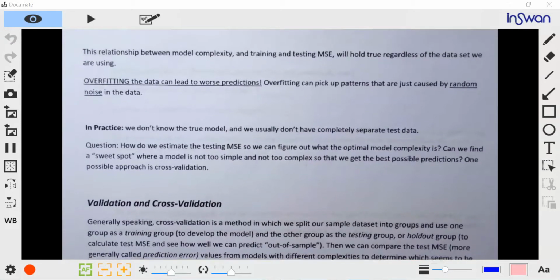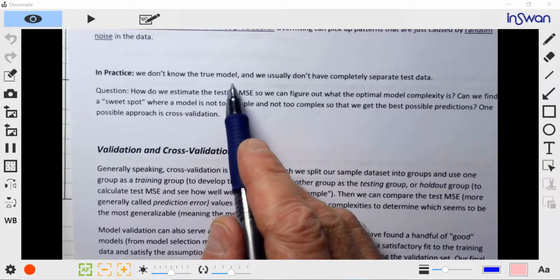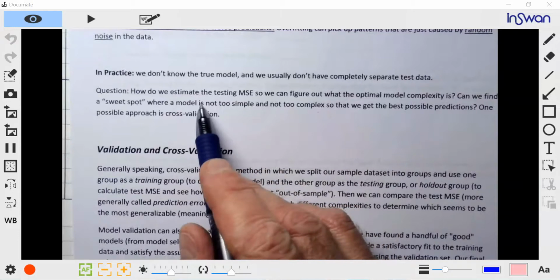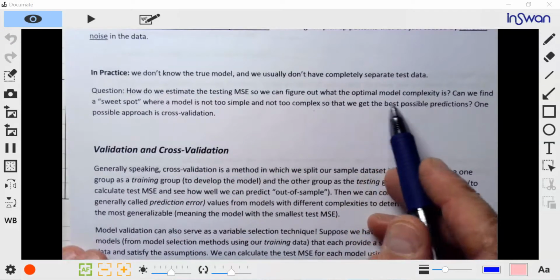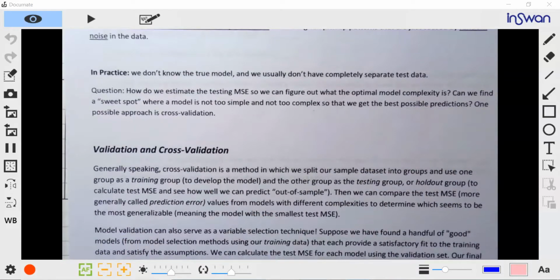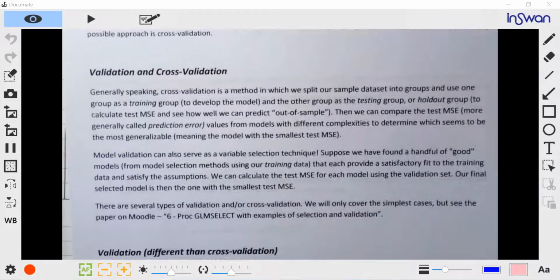So in practice, we don't know that black model. We don't know the true model. And so we don't have completely separate test data. So how do we estimate the testing MSE so we can figure out what the optimal model complexity is? Is there a way that we can identify that sweet spot where the model is not too simple and not too complex, where we can get the best possible predictions? One way we might do this is through cross-validation or validation.